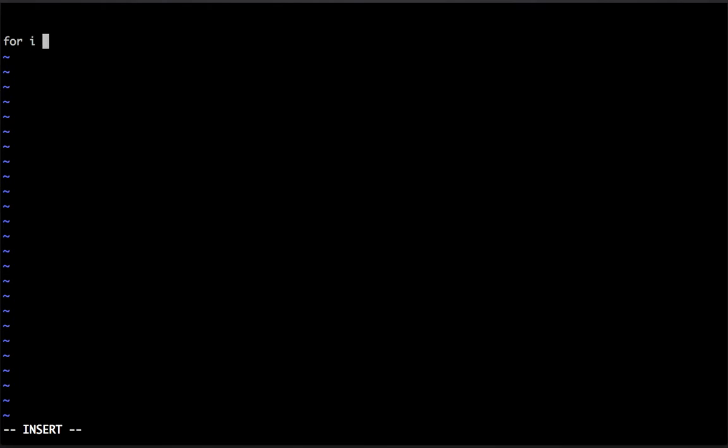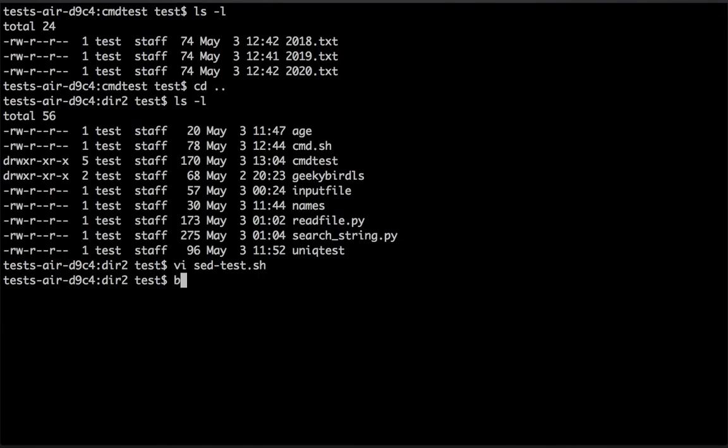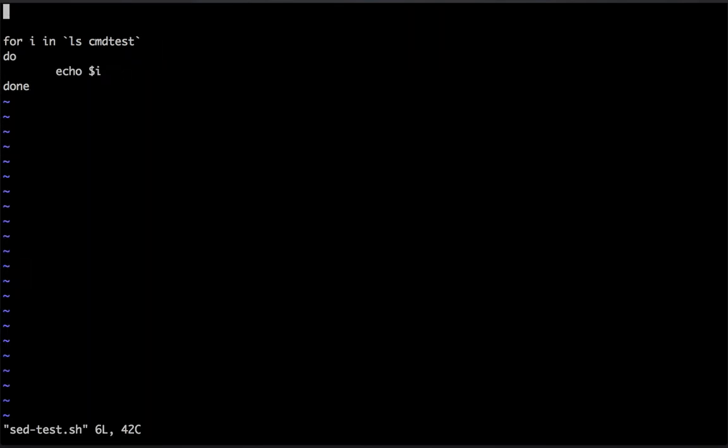For i in ls cmd test, basically we are getting every file inside the directory cmd test and assigning it to a variable i and then printing every file. Bash sed test. You can see all the files which are present in that particular directory.